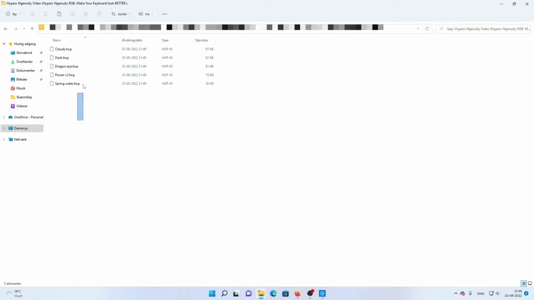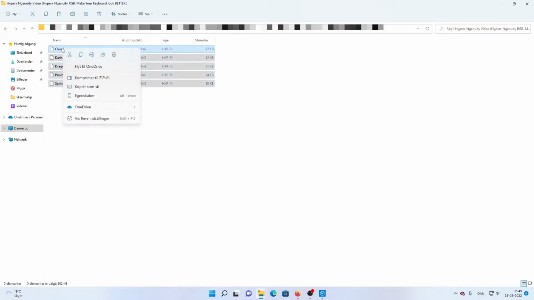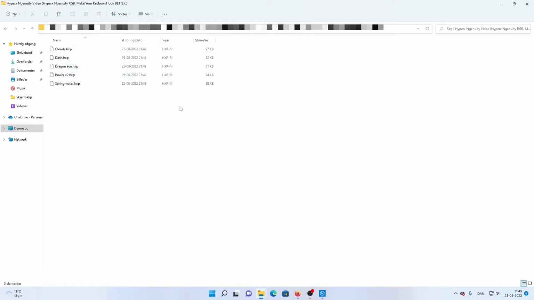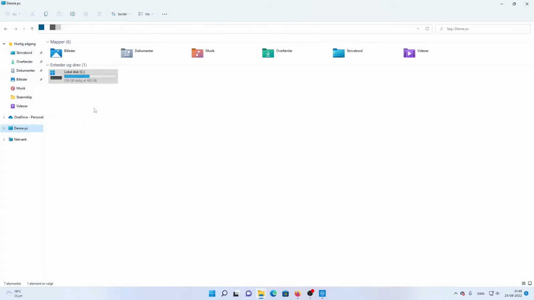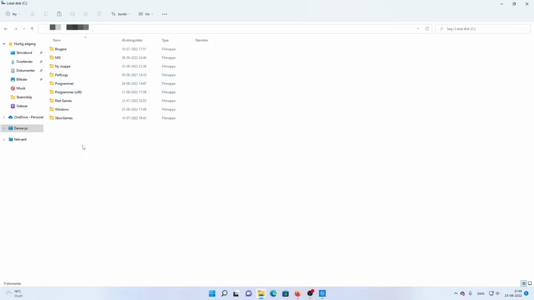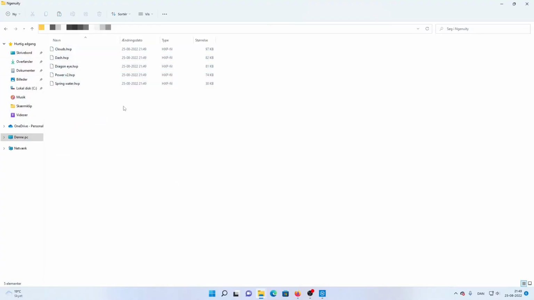We have all the files downloaded here that we're gonna use. Now what I like to do is just right click them all, copy them and go make a folder just on your main disk. New folder. Just name it something like Ngenuity. Pretty convenient. And just paste it.